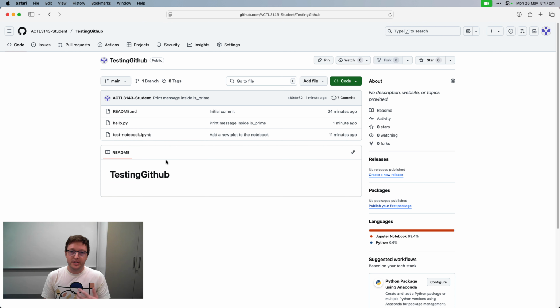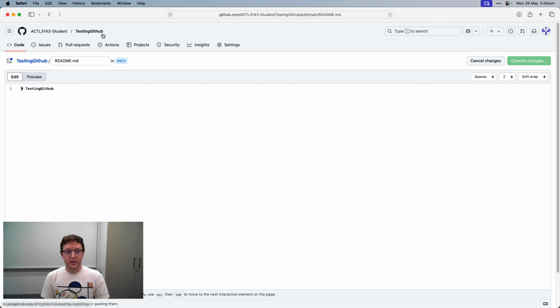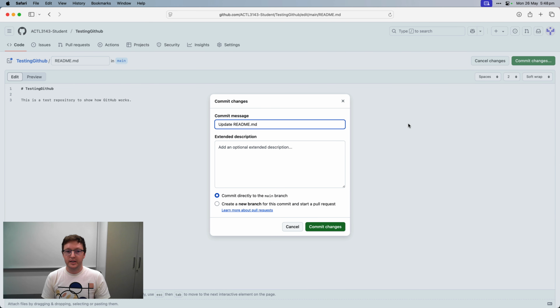But let's say someone else did change, or you make a change, but on the website directly, that has the same effect. Someone else makes a change, and I'll simulate that here by just changing the README on the website version. So I've added some text to the README file. Commit that. That's a fine commit message.